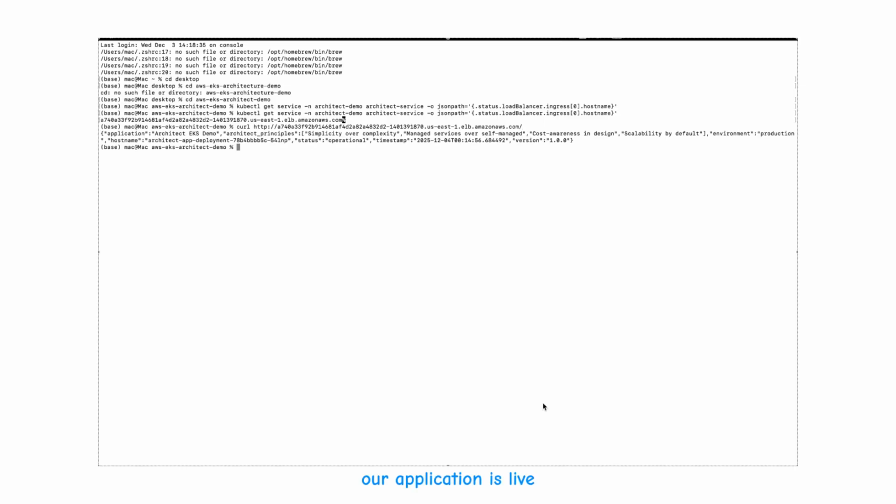Our application is live and responding through the AWS Load Balancer. Let me show you what this means and why it matters. Look at this application, architect EKS demo. This confirms our containerized application identity is correct. These are the design principles I followed: simplicity, using managed AWS services, cost awareness, and building for scalability from day one.